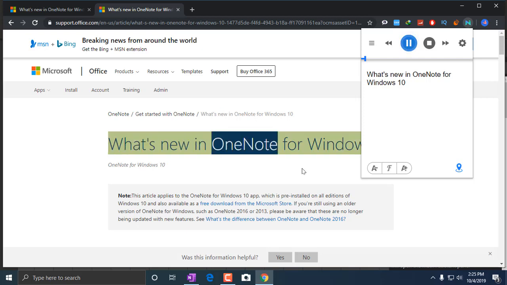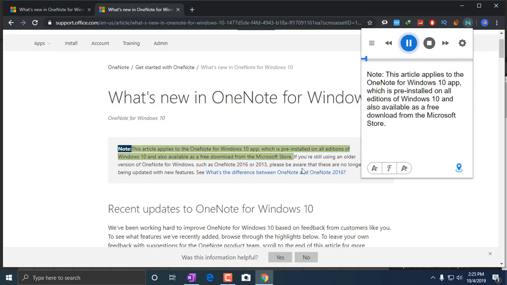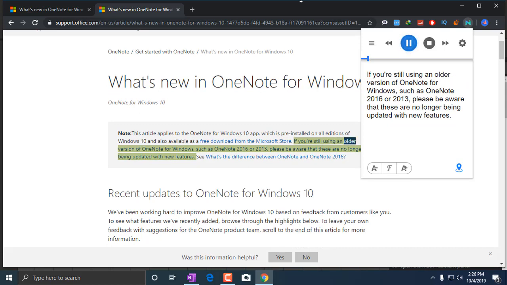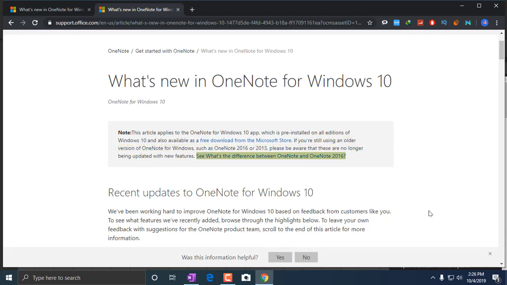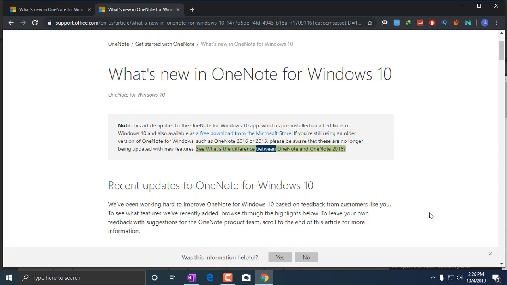What's new in OneNote for Windows 10? Note: this article applies to the OneNote for Windows 10 app, which is pre-installed on all editions of Windows 10 and also available as a free download from the Microsoft Store. If you're still using an older version of OneNote for Windows, such as OneNote 2016 or 2013, please be aware that these are no longer being updated with new features. See what's the difference between OneNote and OneNote 2016.